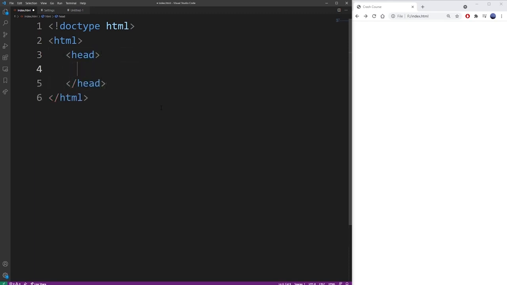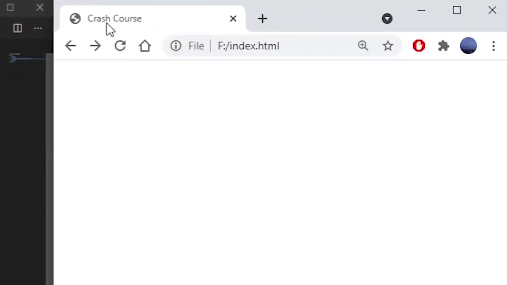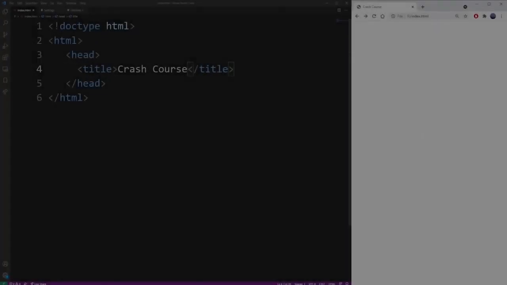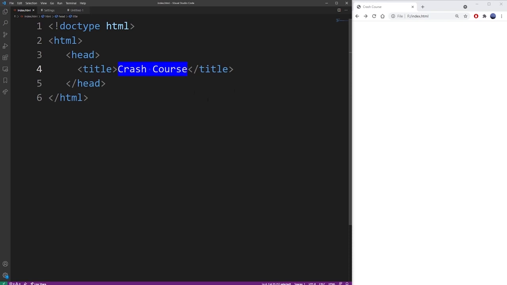And if I have another tag like title here, I also have to close it. So again, you close it with an equivalent tag only with a /. And this crash course text will actually go into the tab of your web page. So as you can see here, it says crash course, and that's exactly the text we have here.